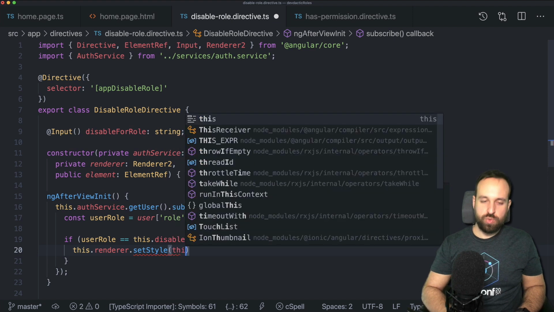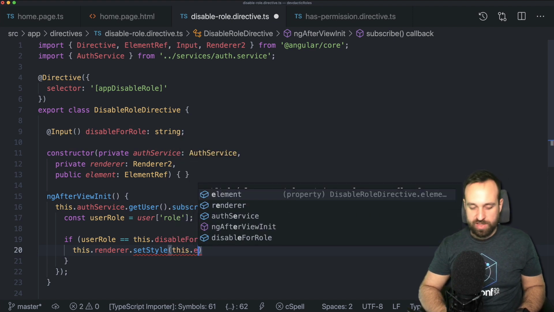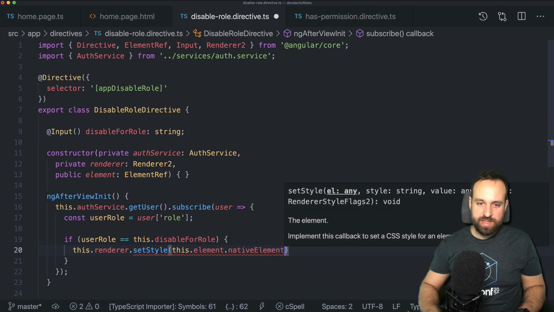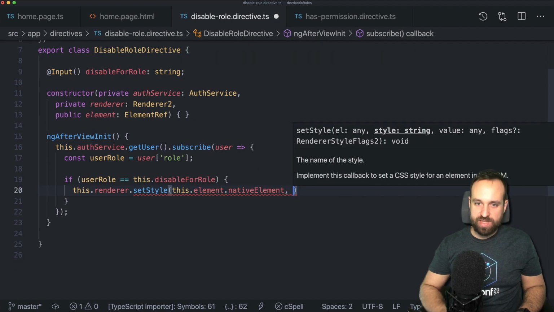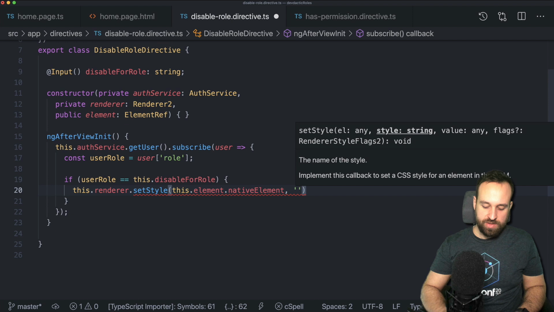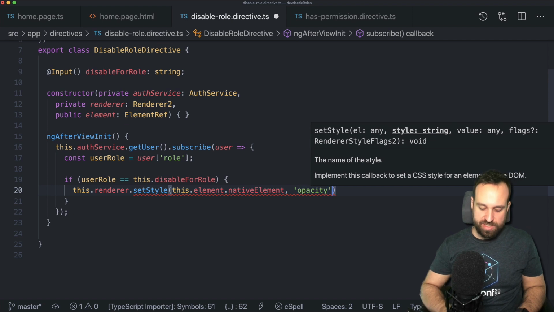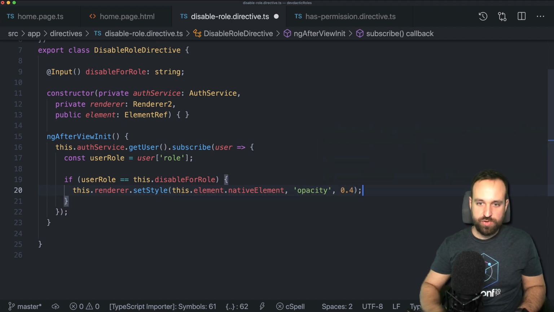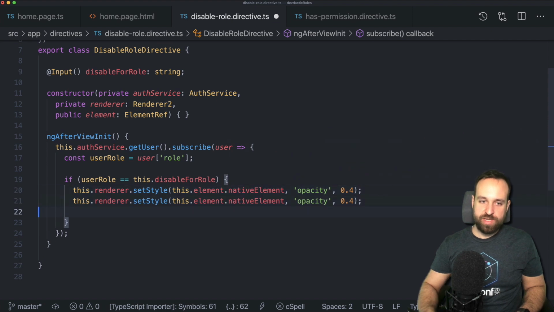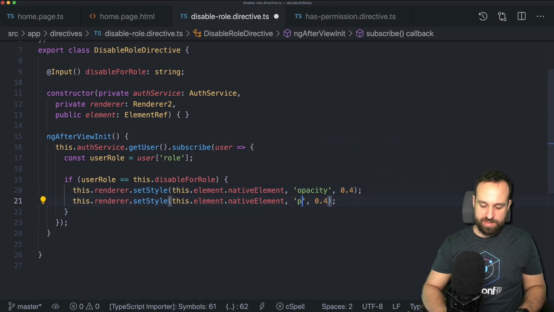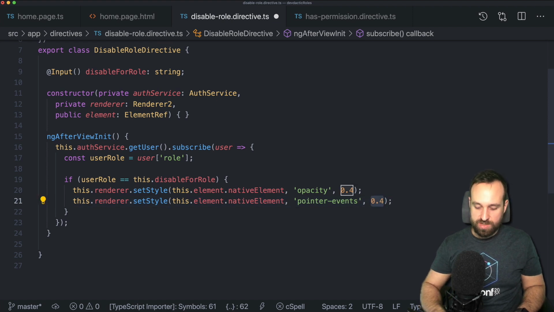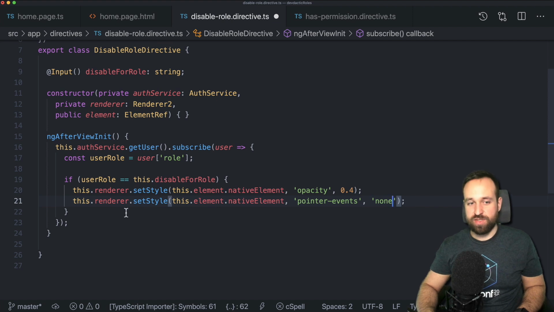And you can now do whatever you want at that point. I would really recommend you play a bit around with this. You pass in the native element, which is the element where this directive is attached to, and then you can change any style. For example, you could change the opacity to, let's say, 0.4. And if you want to make sure that nobody is triggering this, you could also set pointer events to none. Could be important if you implement a website.